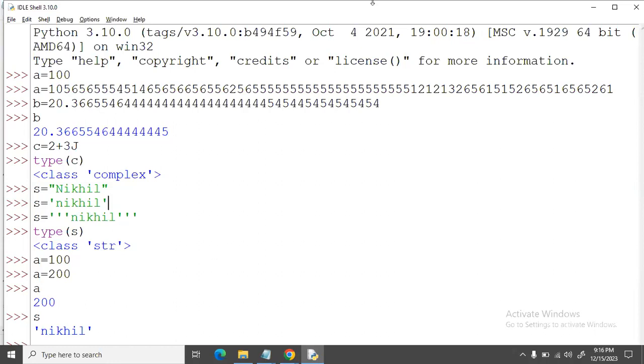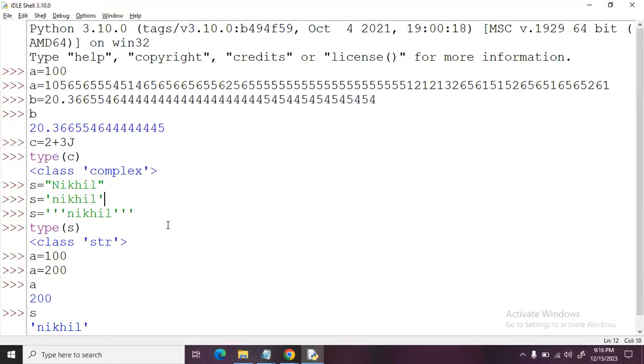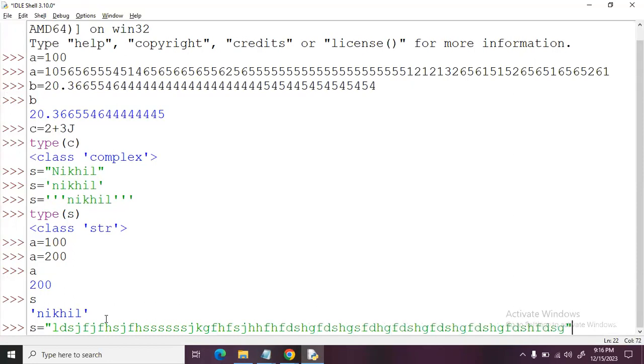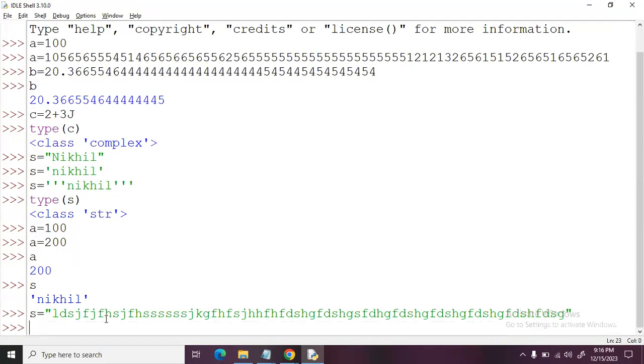For example, I'll show you. If you want to give a value, s equal to something, this is just a normal value, right? Within a single line, you can give single or double quotations. Similarly, when you want to give multiple lines, you cannot give it like this. In single or double quotes, it will give you an error. So for that, you need to give triple quotations.